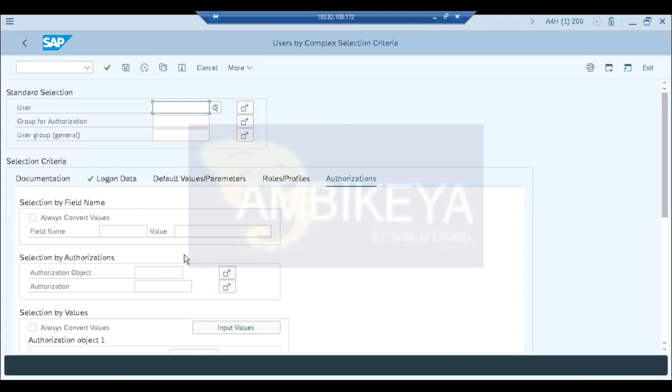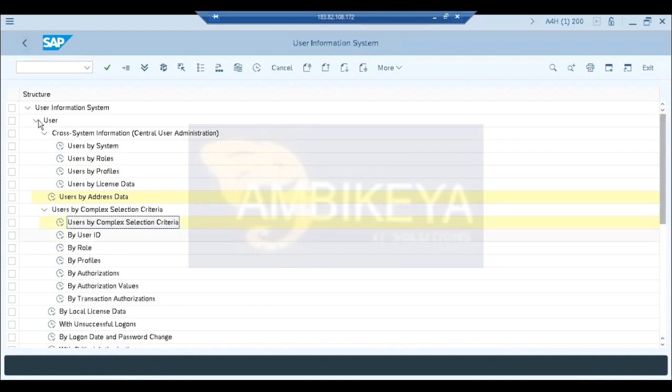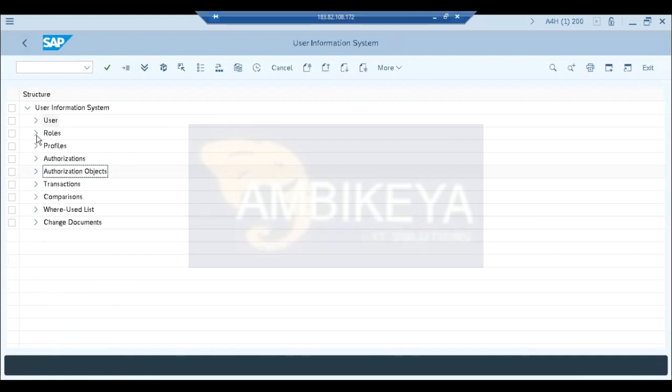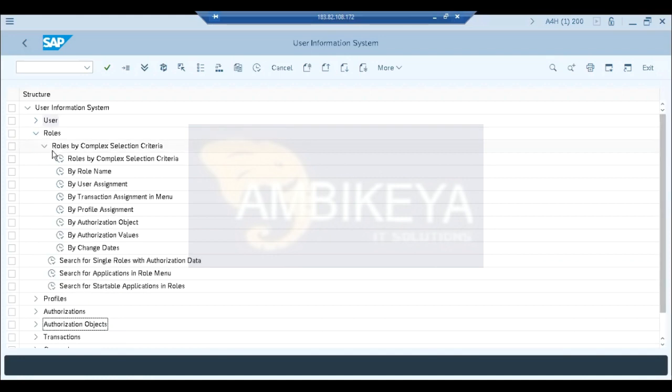Okay, go back. Here we need a role with the ME21 transaction. We need to assign that. So come to the role. Collapse this complete user. Go to the role by complex. Once we create the user, now I will show the role. Then I can explain this better.